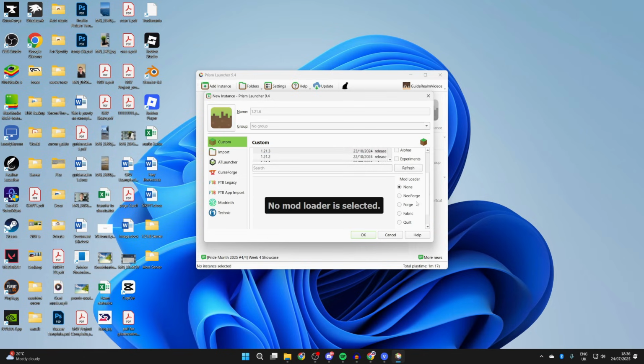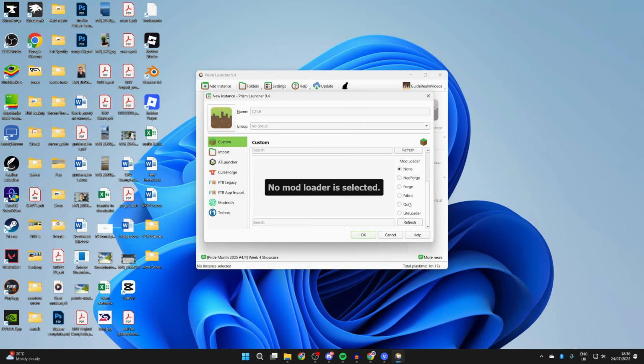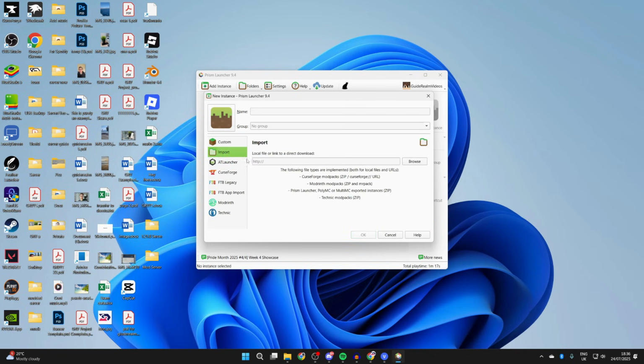Alternatively, you can scroll down and we could choose a mod loader we may want. We've got NeoForge, Forge, Fabric, Quilt, LiteLoader. So a good selection there. So I could select Forge and then press OK. And then get Forge for 1.21.6. You get the idea.